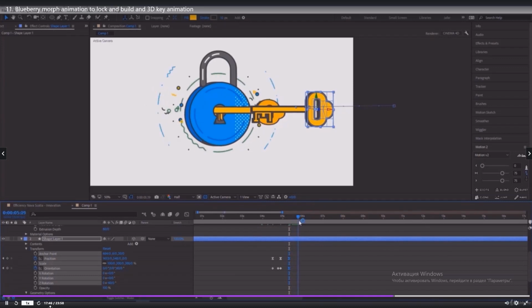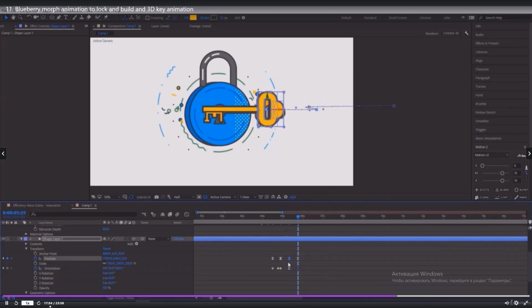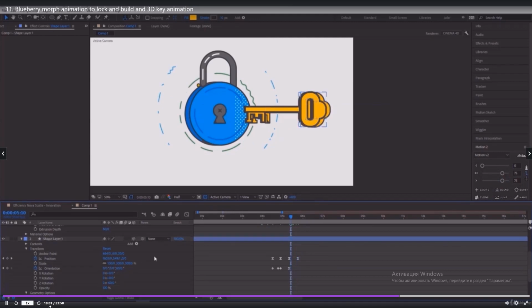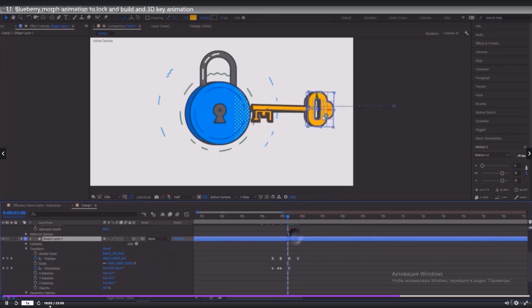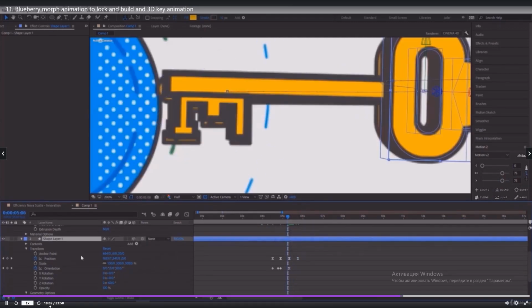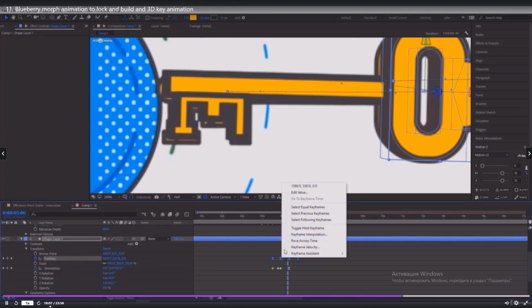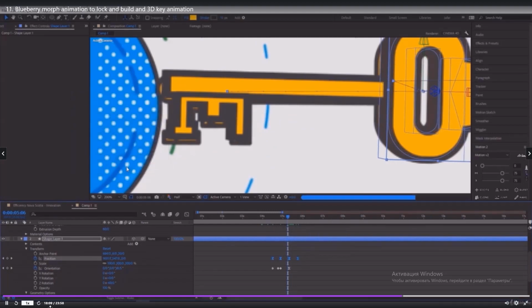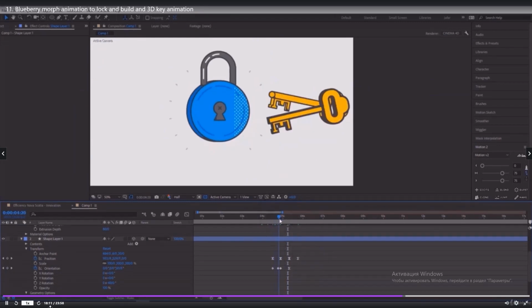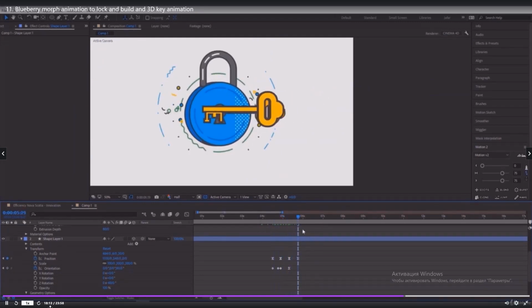Now from this point, the key moves to the right side until it gets here. Adjust the easings. Also, I think we need to fix the interpolation. Select the keyframes and set their interpolation to linear. Good.